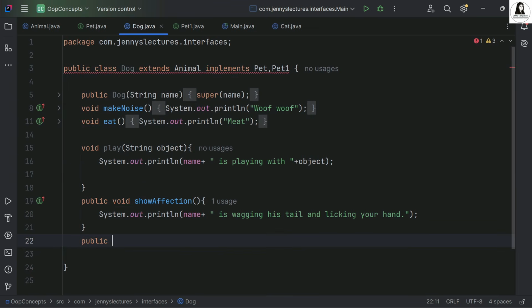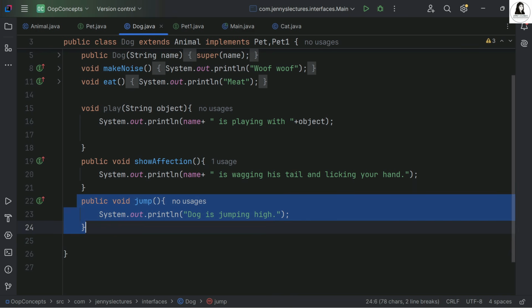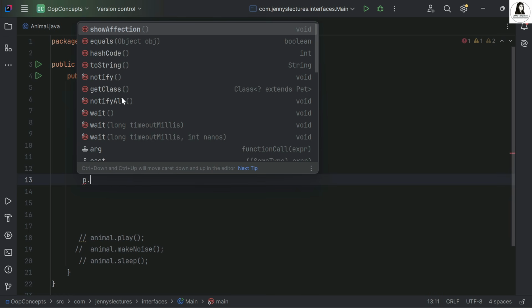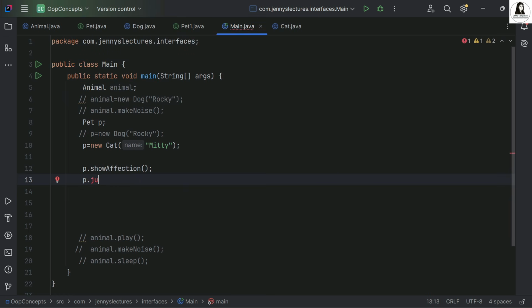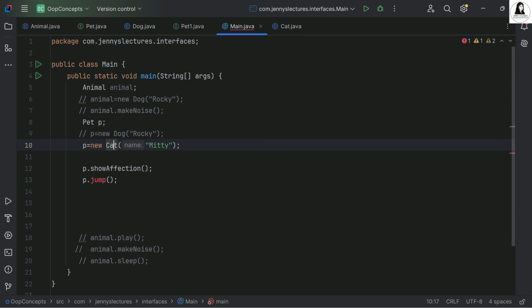So that must be public. Like, dog is jumping high. Simple, I'm taking the implementation to be just this. Now in main, we can call with p dot, what can we call? Jump. Okay, you cannot call jump here. Why so? Can anybody identify this? Because right now p is referring to Cat, but in the Cat class we don't have any method jump, because Cat is implementing only the Pet interface, not Pet1. So you need to take care of this thing.